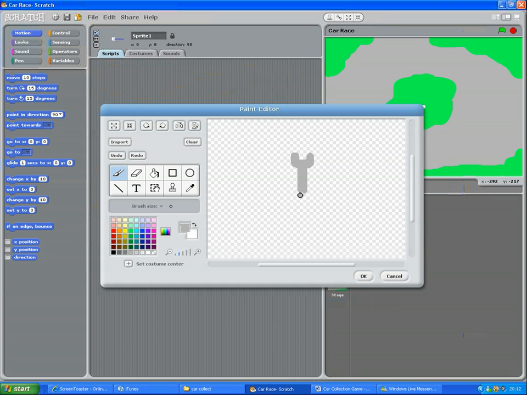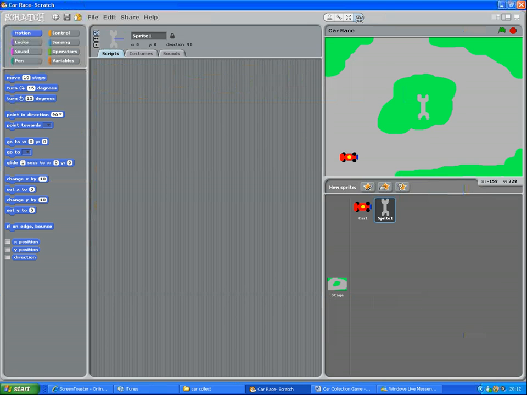It doesn't have to be perfect. Doubling the spanner. Right, and then I click OK. Now that's way too big, which is fine, because I can use the shrink tool to make it a bit smaller. Now it's nice and small. I'm going to move it around. There is a slight problem you can see. Of course, it's the same color as the background.